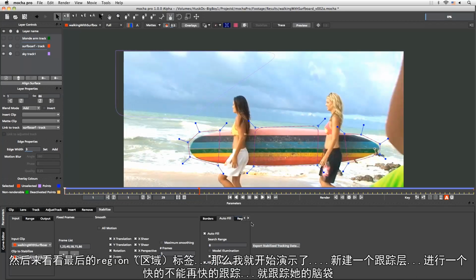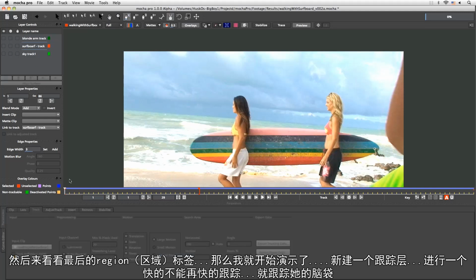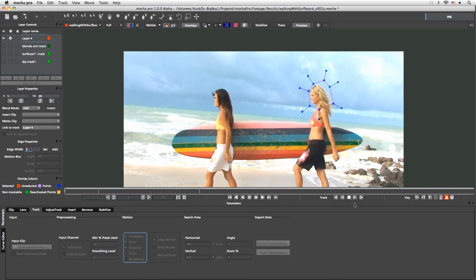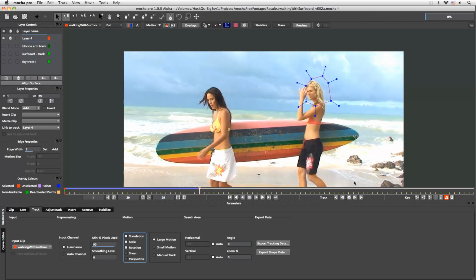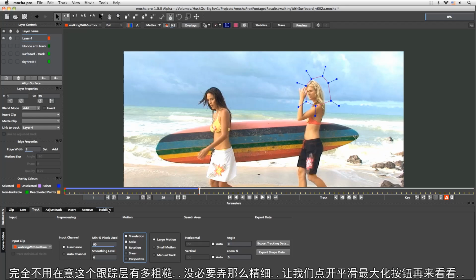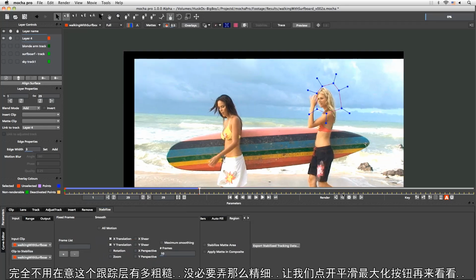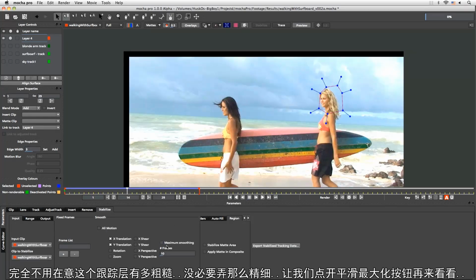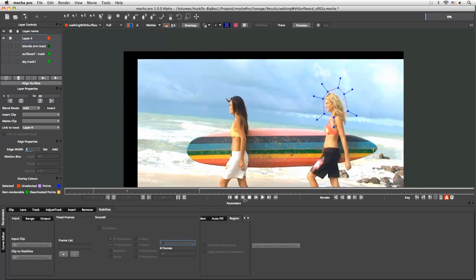Right, so let's now take a look at the final little tab here, which is region. And to do that, I'm going to just turn off all of these, and I'm going to create another track. So come over here, use my X-spline. I'm just going to real quick track on the head here. Really doesn't matter that it's so loose that it is hardly worth being there. Let's just have a little look. And let's maximize smoothing on that so you can see.